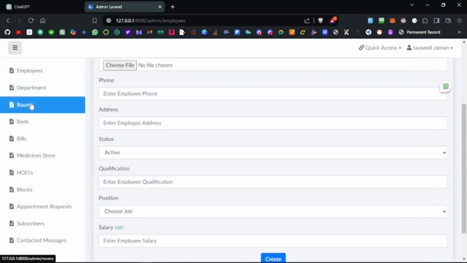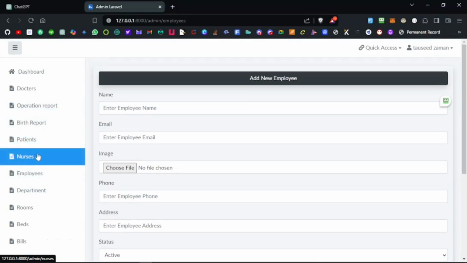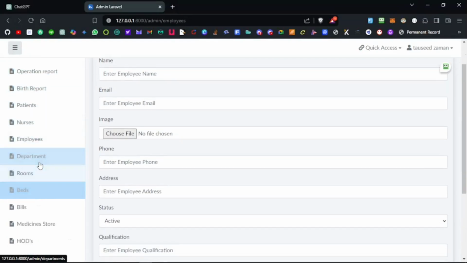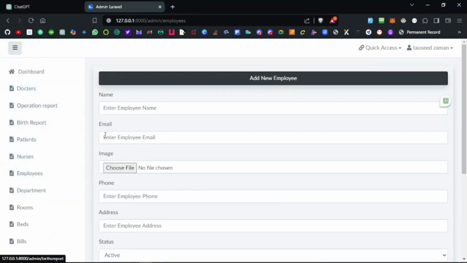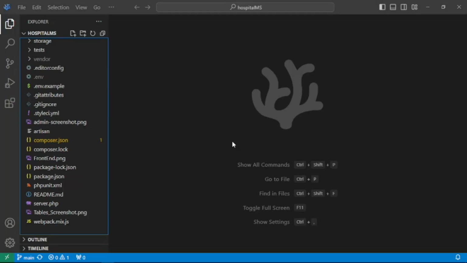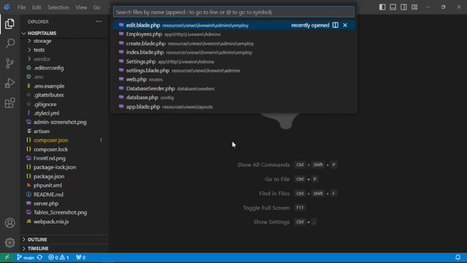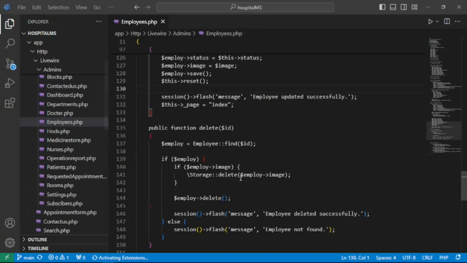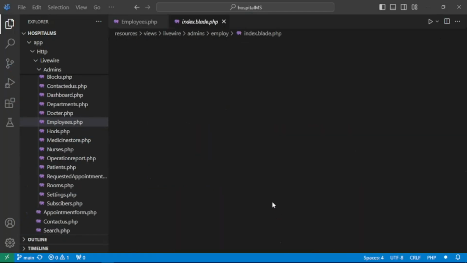So now I think we don't need the separate tabs for them, so I'm going to remove nurses, doctors, and most of the things that we don't need right here. I'm not going to remove the classes for them, like we have Laravel classes for them, but I'm going to hide them from the UI for now.